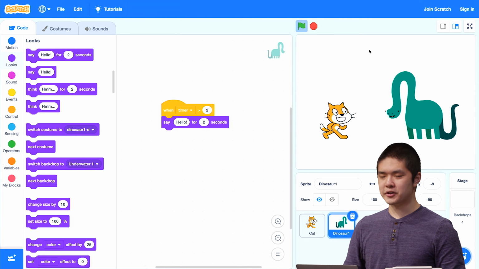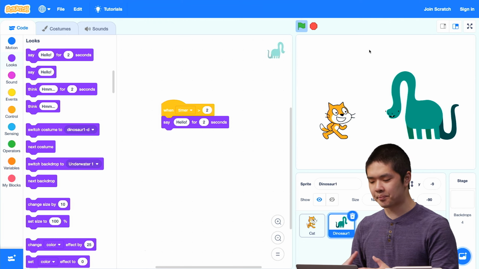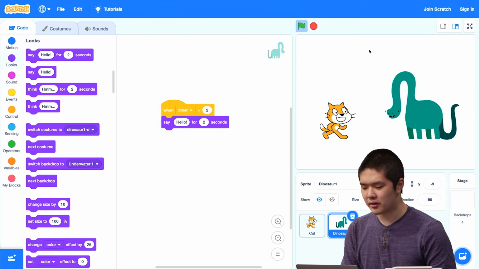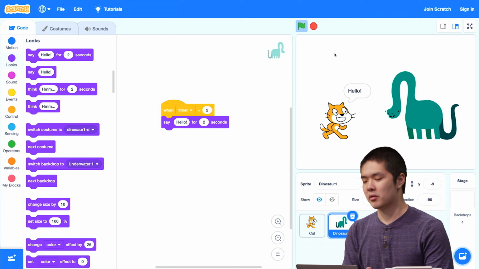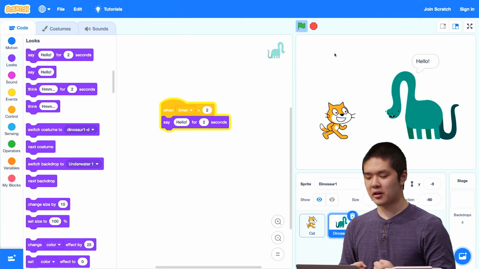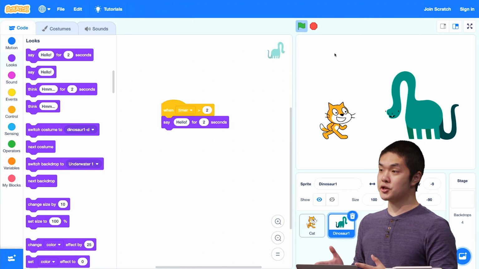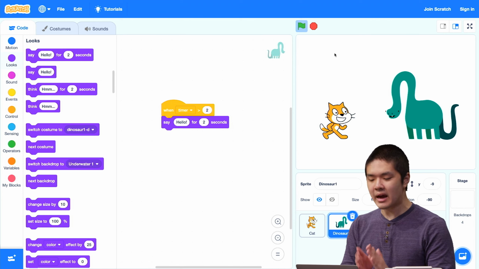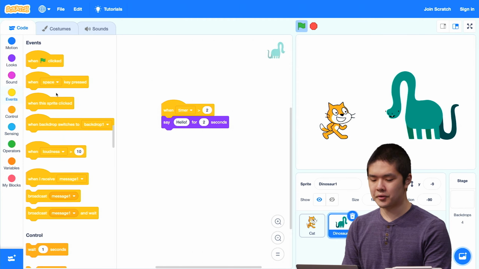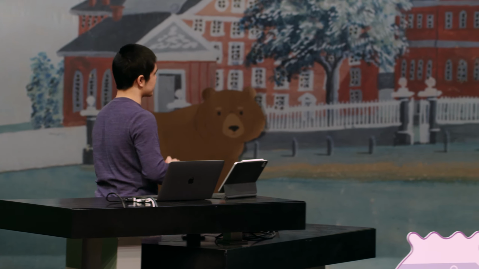The cat says hello for 2 seconds, and only once the cat is done, the dinosaur then says hello as well. That's because the dinosaur is waiting. It's not going right when the project starts. It's waiting for the timer to reach 2, and the timer again begins every time we click on the green flag. When the green flag is clicked, the timer resets back to 0, and it's counting up in terms of how many seconds have passed since the beginning of the project.